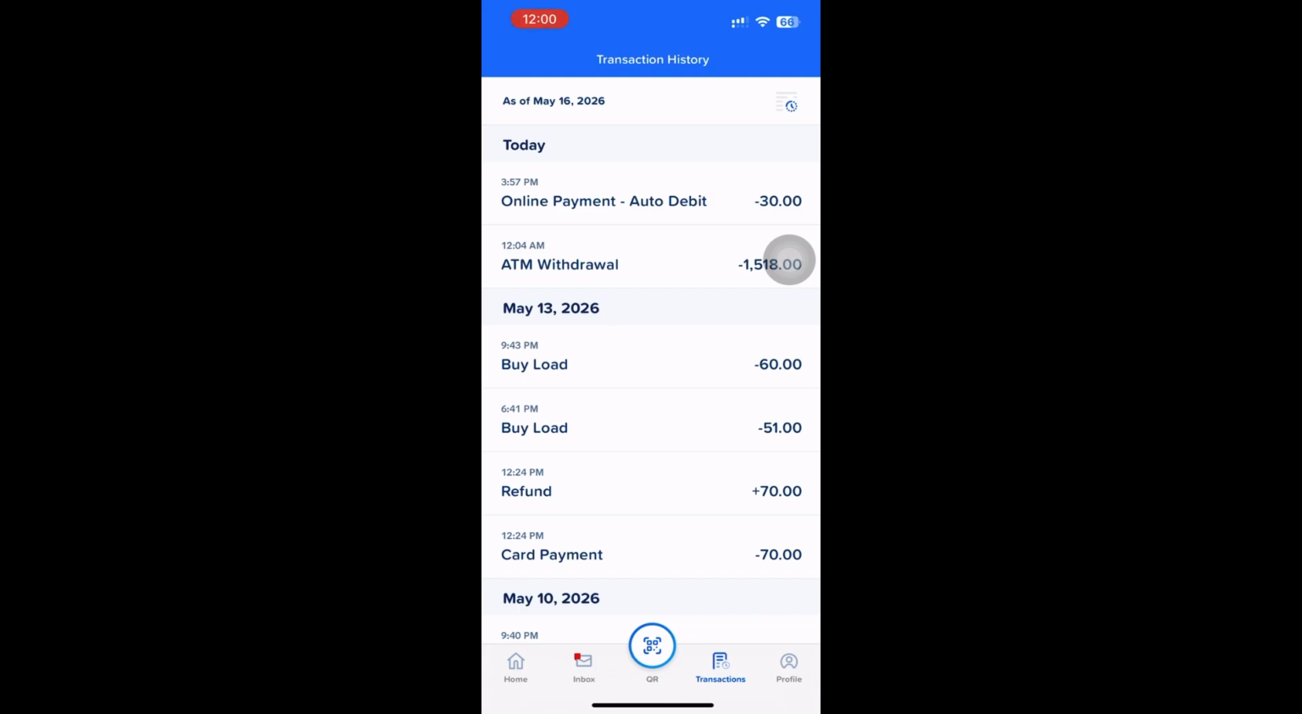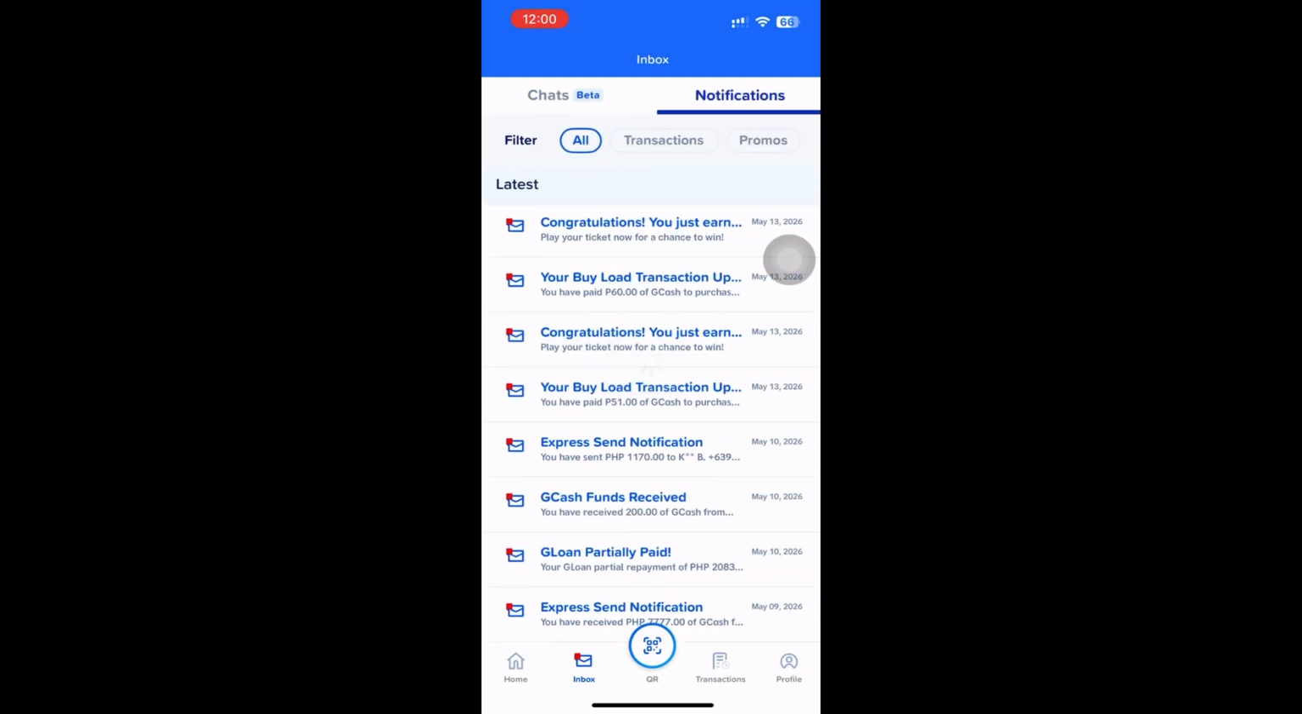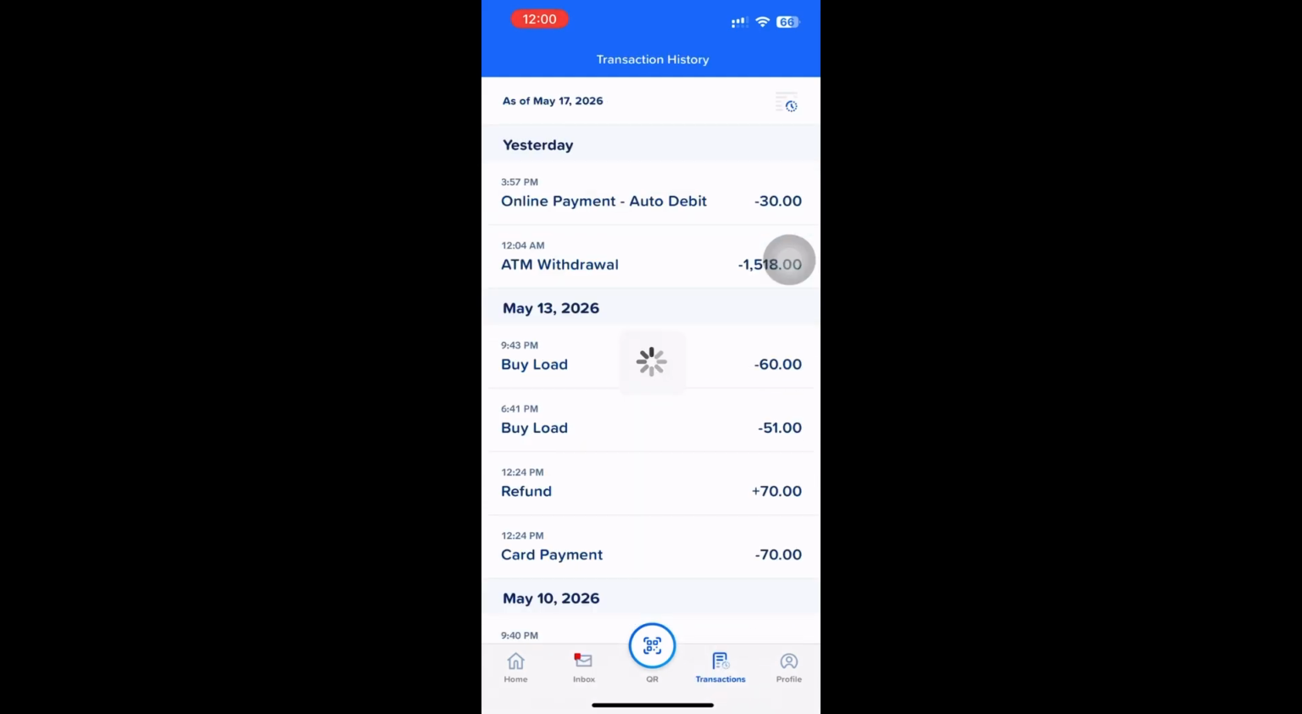You may be able to delete some notifications or messages from your inbox, but this does not delete the actual transaction record from your GCash account. If you only want to keep your account private, make sure no one else can open your GCash app. Do not share your MPIN, OTP, password, or phone with anyone. You can also enable phone lock, fingerprint, or Face ID for extra protection.